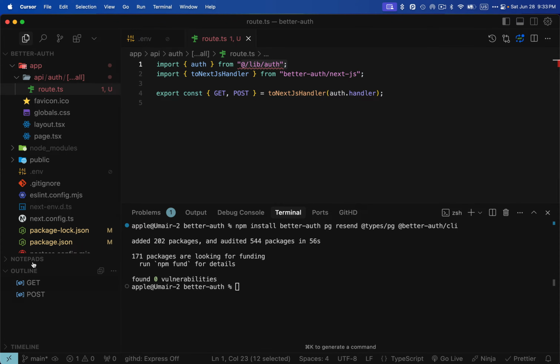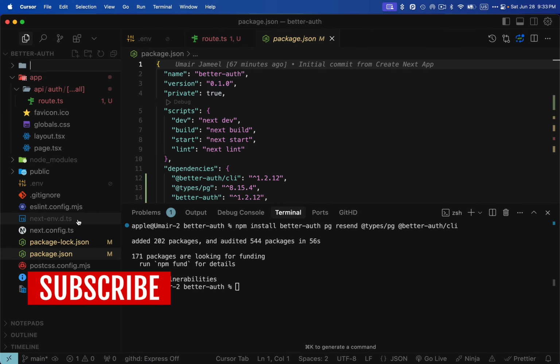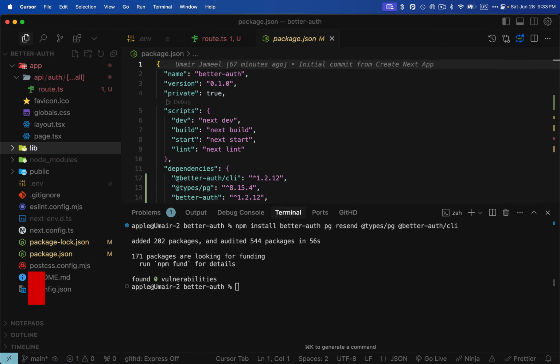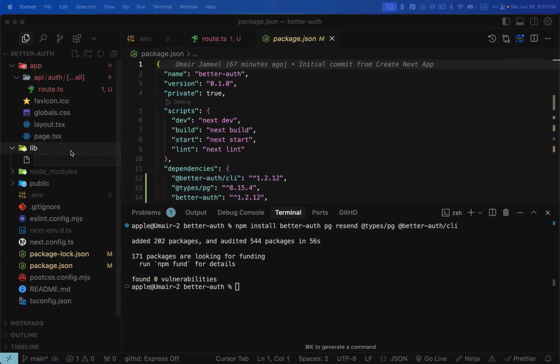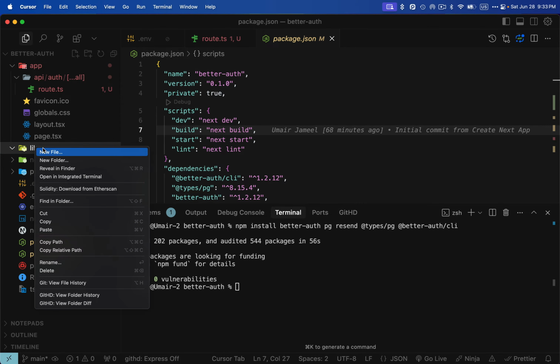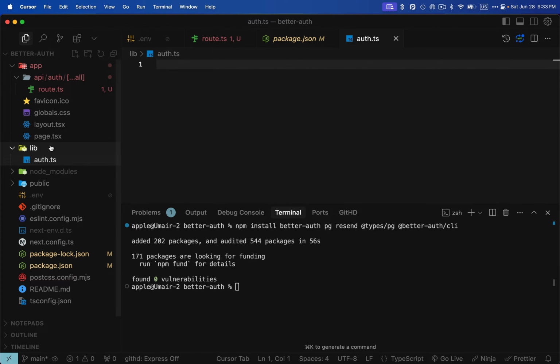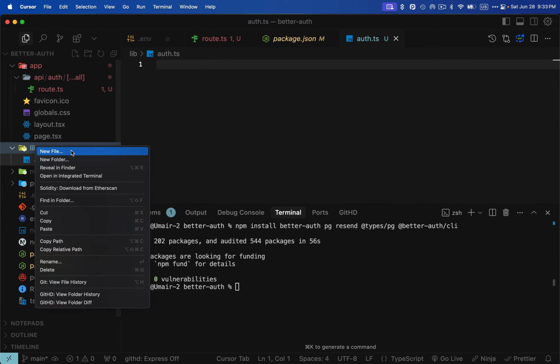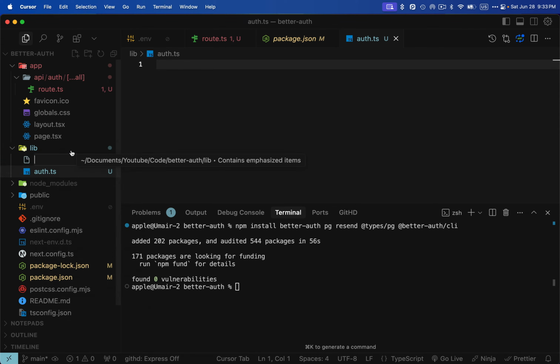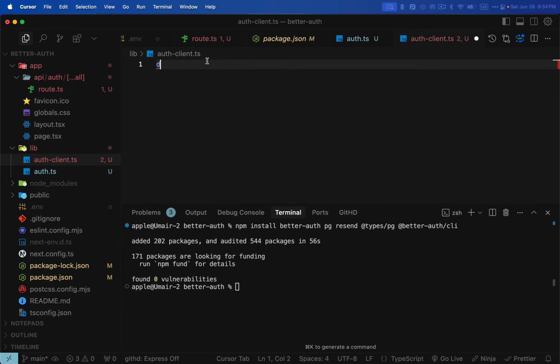So I'm going to create a new folder called lib, and inside it I'm going to create 2 files. One is for the server side, the other is for the client side. So this one is auth.ts. This will be used for fetching the user's data from the server side components. And then I will be creating auth-client.ts. This is the file that I will use for the client side user data.